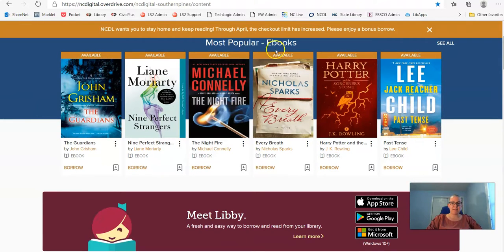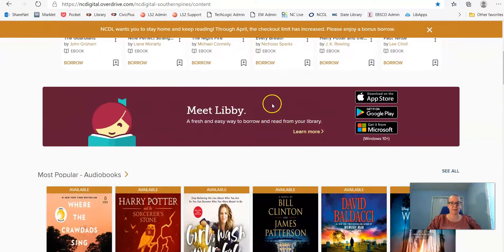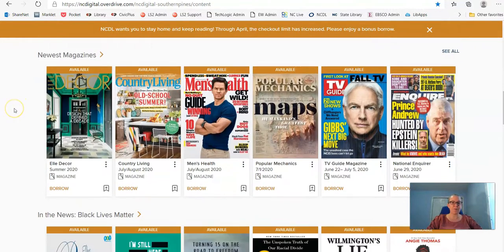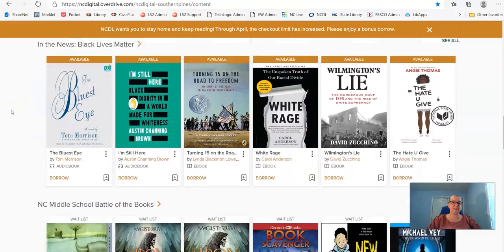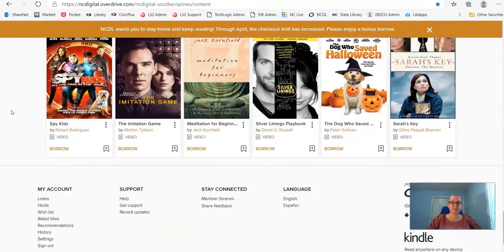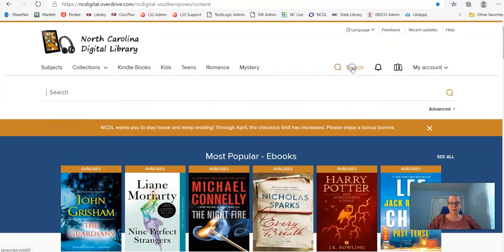And then you can see they have just a whole host of ways for you to interact right there. You'll see that's the Libby app. You can get it through Apple, Google Play, or your Microsoft account. Audiobooks, new magazines, and then some special topics located down here. So it's super user friendly. And then of course, the little search bar up here, you can actually search.